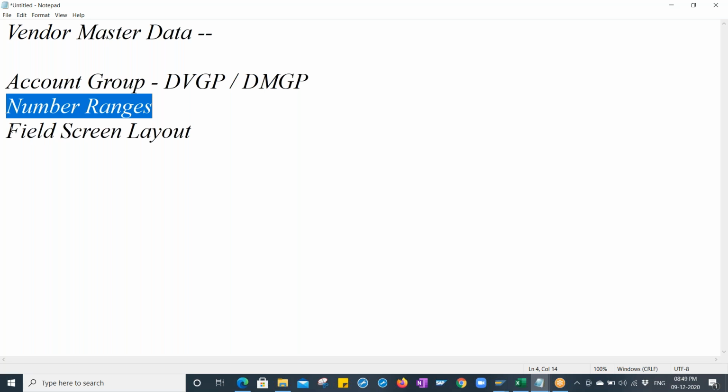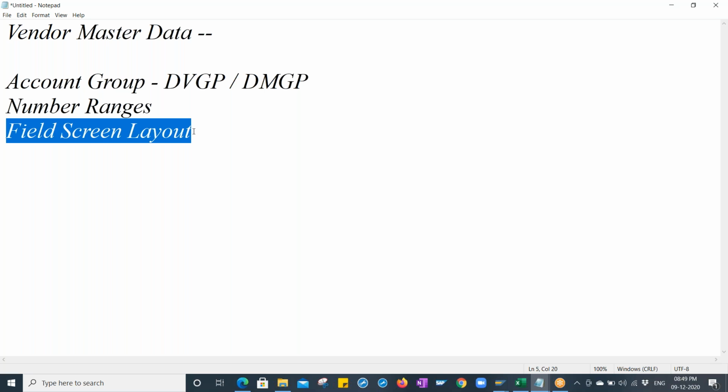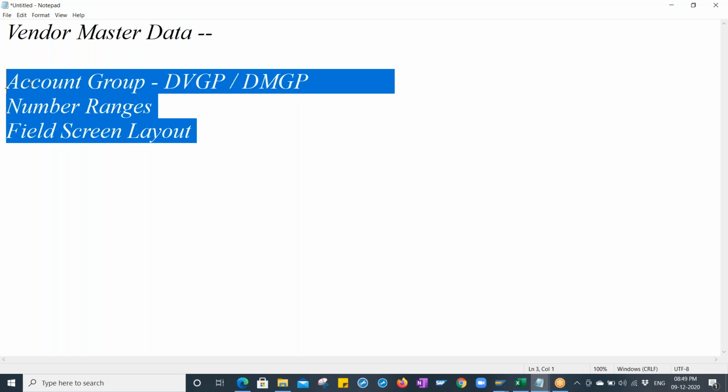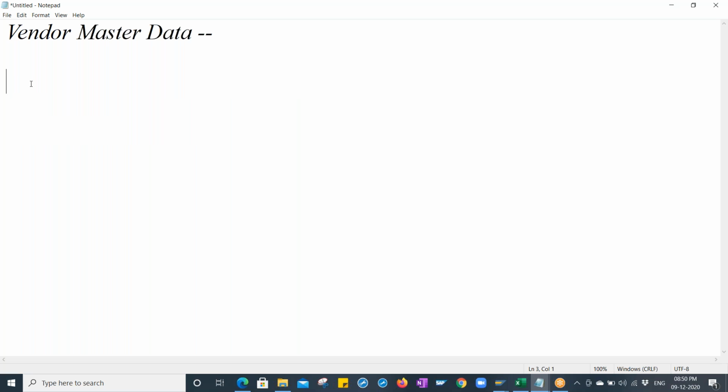The field screen layout we have already defined. We can change the field screen layout from the general screen point of view, company code screen point of view, or purchasing screen point of view. So, create vendor master.